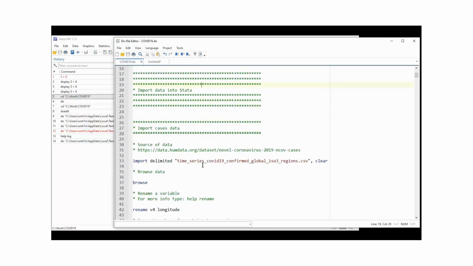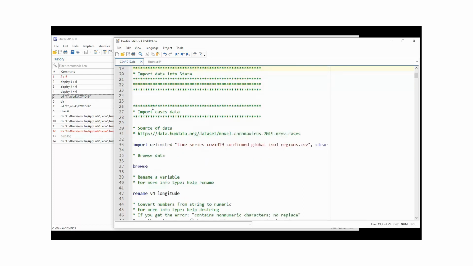Now we're gonna import data into Stata. As I said in the introduction, we have data from three different sources. So we're gonna import the COVID data first, cases and deaths, from this website. At the moment that you're watching this video, it might be a good idea to download the current data, and then to see how the trends have changed since I used these files.